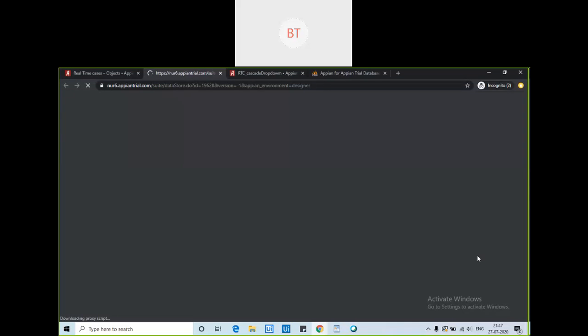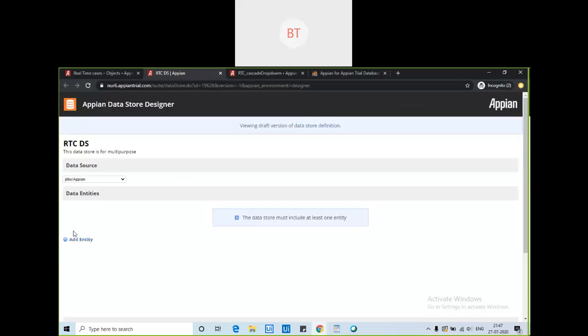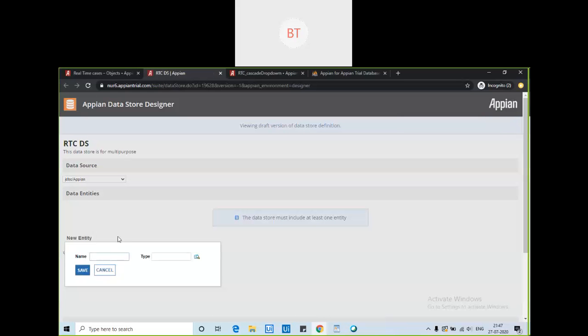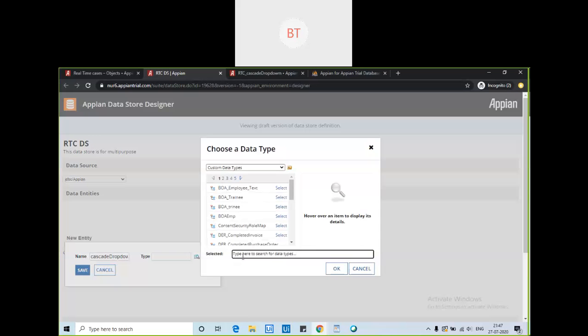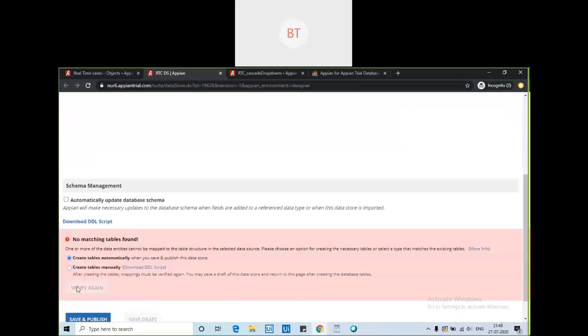Now we just need to map this CDT and publish this, and then we'll see what will happen. Cascade drop down, then type, what was the name? RTC. Cascade drop down. Once we go to verify, you'll see there are two options coming. If you see more info, you'll see the table is missing, right?